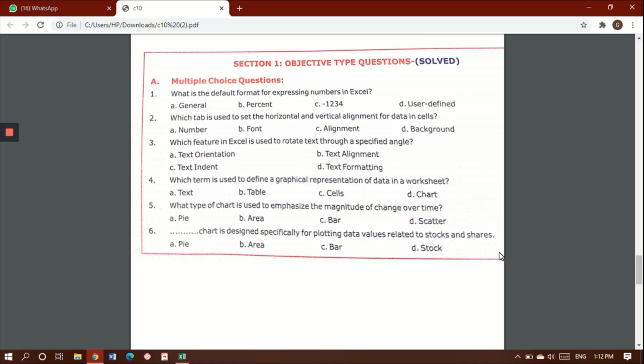I'm starting from the first one. What is the default format for expressing numbers in Excel? It is the general. It is the first option here, general. See the second one. Which tab is used to set the horizontal and vertical alignment for data in cells? It's alignment, the C part here. See the third one. Which feature in Excel is used to rotate text through a specified angle? It's the A part, text orientation.